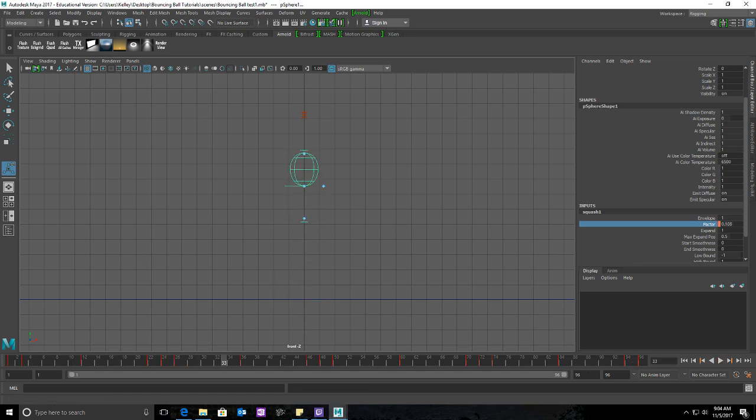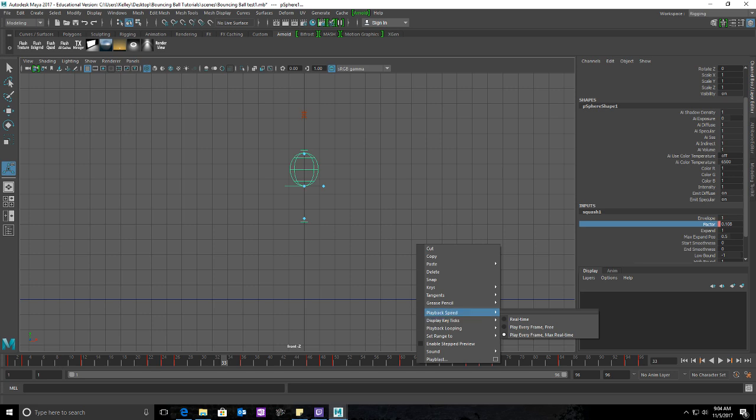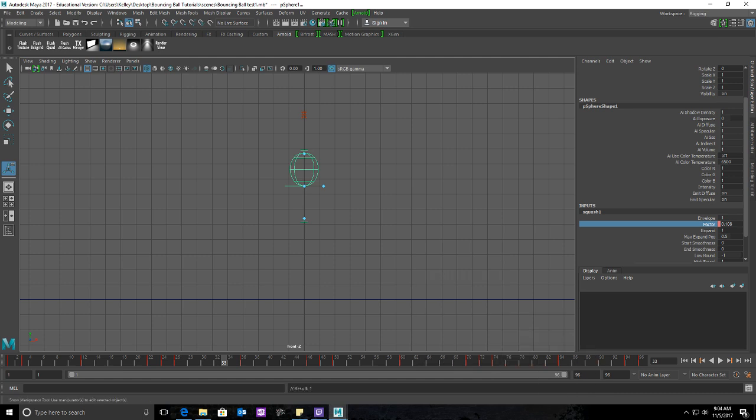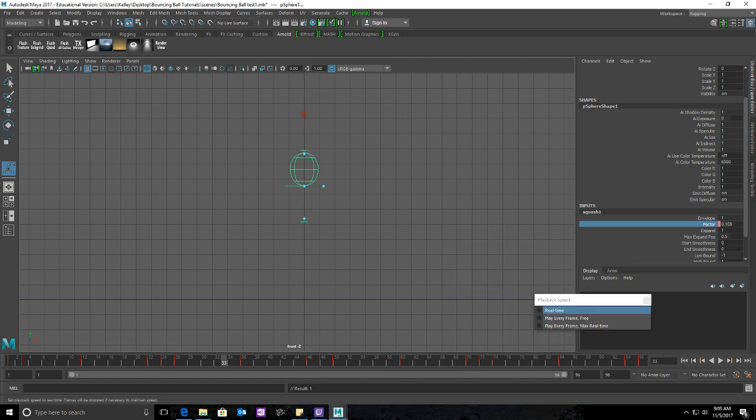Not exactly. One thing I'm going to check too is I'm going to make sure that this timeline is playing in real time. Because sometimes if it isn't, if it's just calculating one frame to the next, it's not going to be the right speed. So I'm just going to go here where it says playback speed. What I've done is just right-clicked in the timeline and opened up this marking menu. And then it's saying play every frame max real time. Now that's good if you're working with dynamics or whatever where you have to calculate one frame to the next, but I'm just going to change it to just real time right here. Just make sure that changed for me. And now when I play this, it's going to be the actual speed of how we would render it.